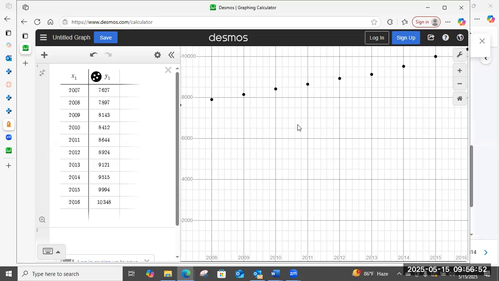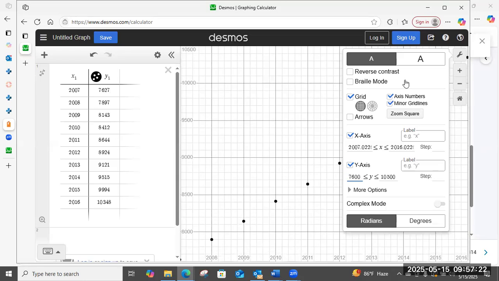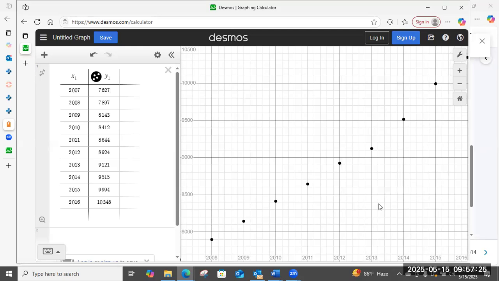Now, if I want to make it look like it's going up really fast, what I can do is click on this graph setting here, and this allows me to change the range of values that show up. Here is the range of values on the x-axis, and here is the range of values on the y-axis. So I still want to see all of those x points, but what I can do now is instead of starting at 0, I can say start at 7,600 because that's the lowest value. Okay. And if I do that, would you look at that? It looks like it's going up really sharply, doesn't it? So this makes it look as though the per capita is going up a lot quicker.